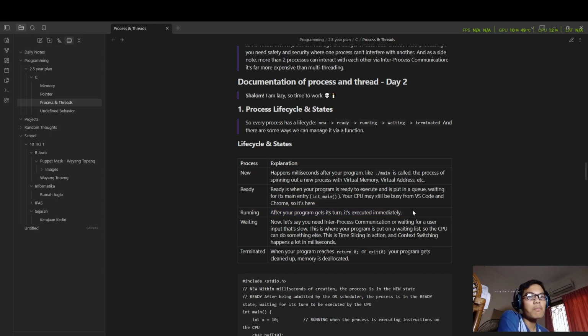The CPU executes binaries, zeros and ones, something like that. Now let's say you need inter-process communication or are waiting for user input. A program doesn't know how much time that will take. As I said, IPC is expensive. Waiting for user input is slow. The CPU runs in gigahertz. We are slow.